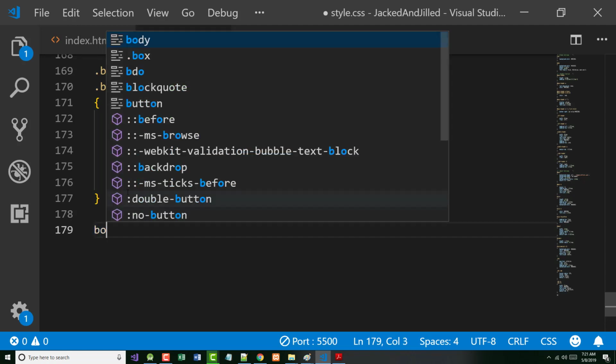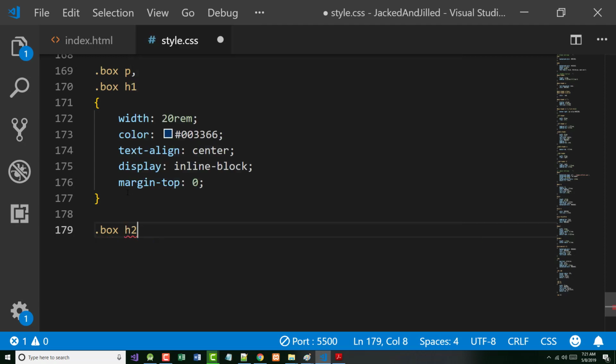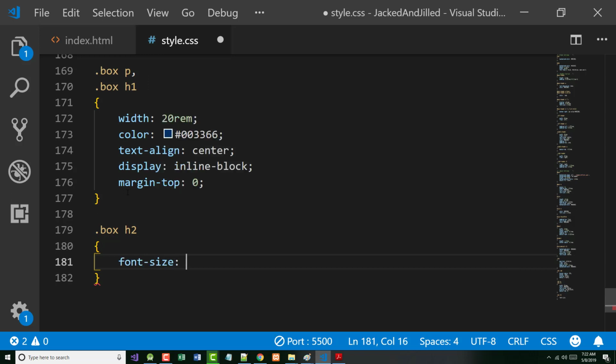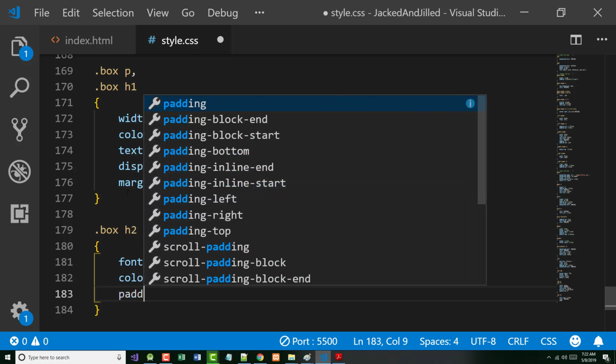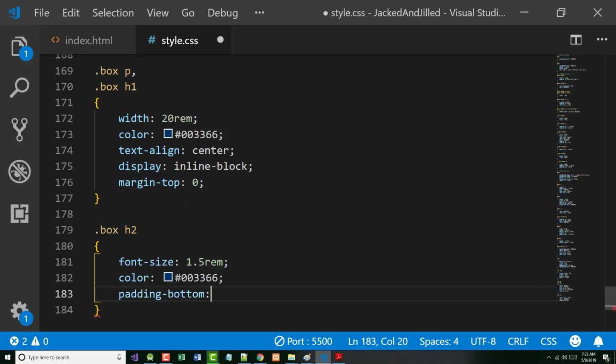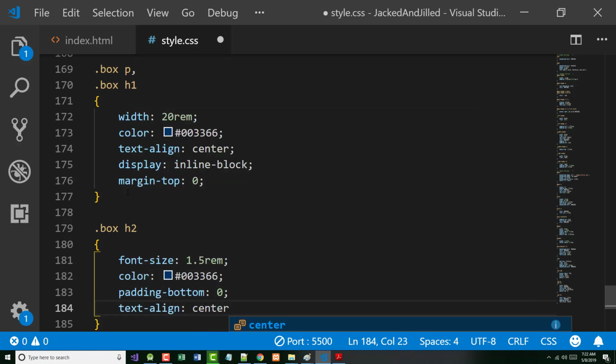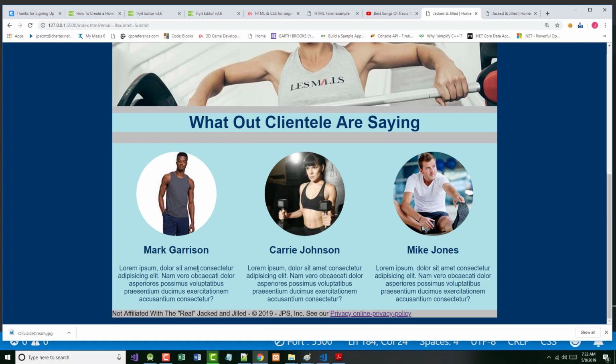So next we have our box H2, and that's the people's names. So again, we want the font size to be about 1.5 rem, the color to be our midnight blue, no bottom padding, and the text align to be centered. All right. That's pretty much there. Like I said, I got to fix that. Something's kind of weird about that, but we'll look at it in a minute.